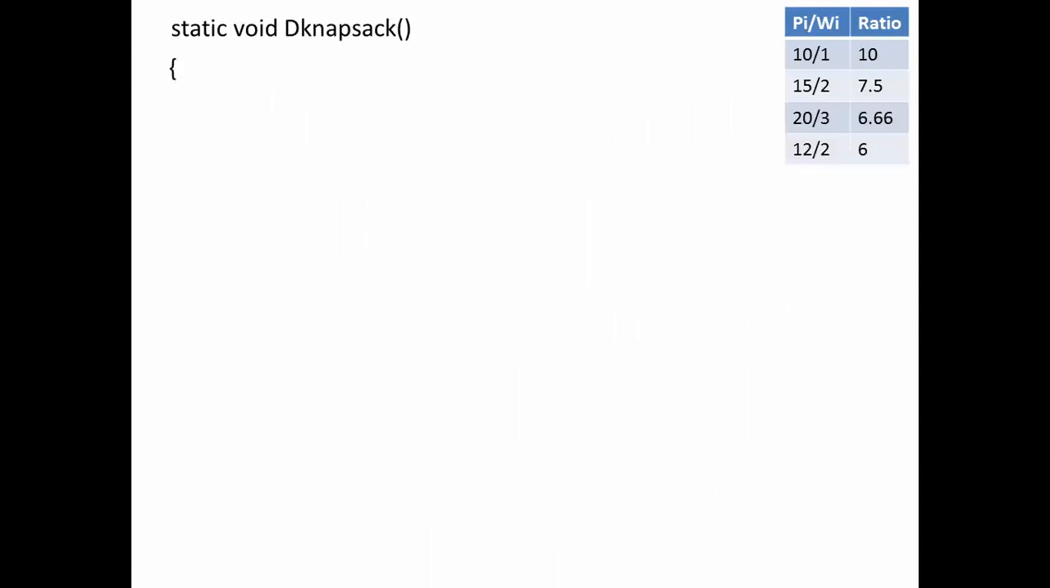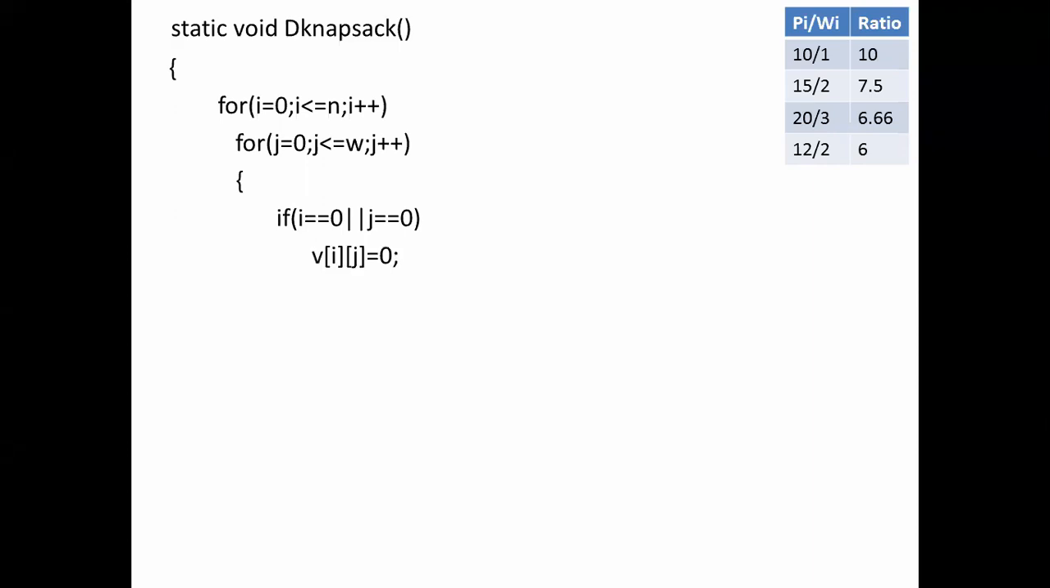Dynamic knapsack we have discussed, and the same recurrence relation we are going to use here. Instead of giving the name f to the recurrence relation, here we have given b. So that is the name of the table. For i equal to 0, i less than or equal to n, i plus plus, for j equal to 0, j less than or equal to w, j plus plus. The 0th item, 0th row and 0th column values will be 0. If i is equal to 0 or j is equal to 0, then v of ij is equal to 0. That is, first row and first column values will be 0.